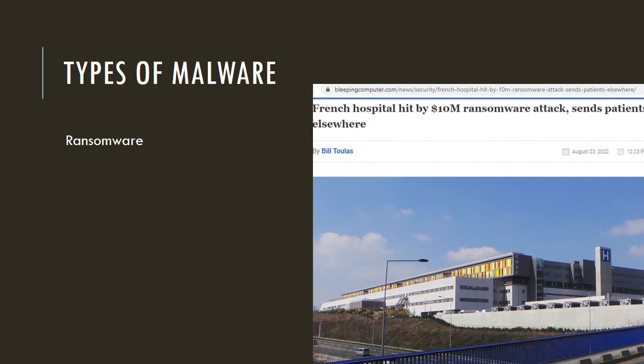For example, last summer, the Centre Hospitalier Sud-Francilien Hospital, which is a 1,000 bed hospital, got hit by a $10 million ransomware attack. They had to send patients to other establishments and postpone appointments for surgeries. You can read more about it in the link that's in the description.